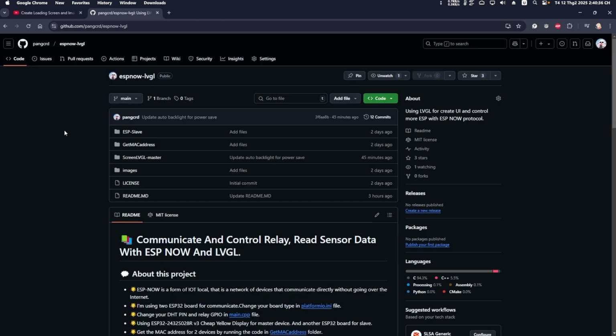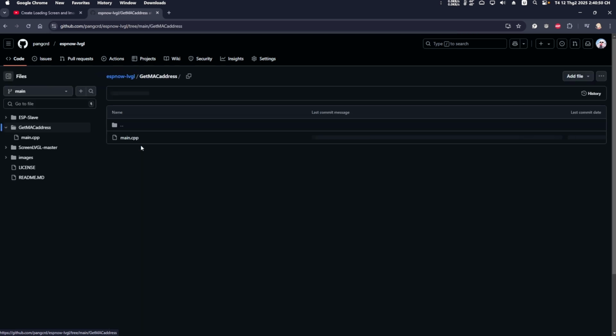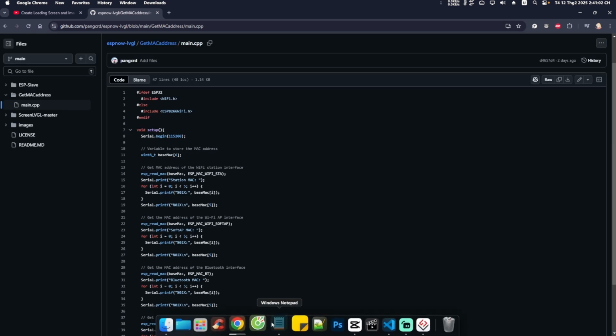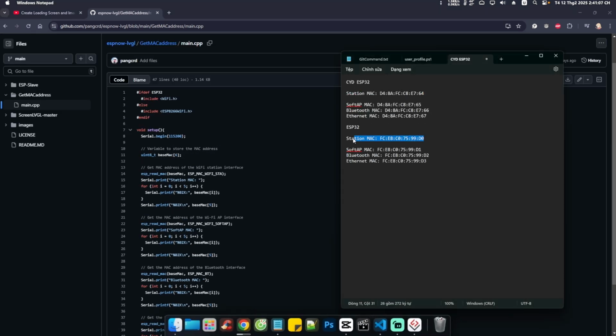As you can see, I have pushed it to GitHub and there are three main folders. First, to allow the two devices to communicate with each other, we need to obtain the MAC address of each device. Click on the Get MAC Address folder, copy the code, upload it to the ESP, open the monitor, and save the MAC addresses in a notepad to use in the main code.